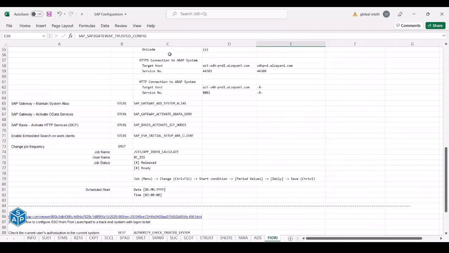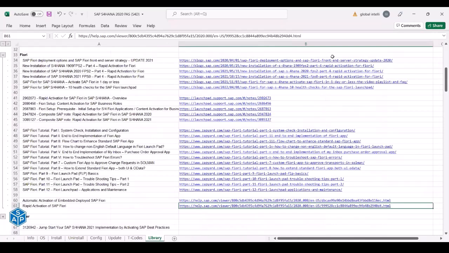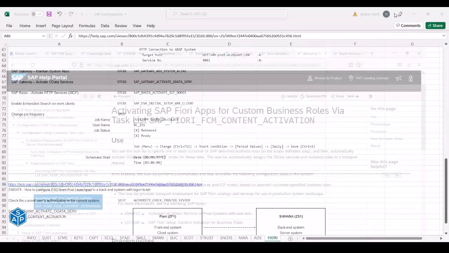Or else we can manually create that trusted RFC in the backend system. That can also be done, but that's a little complicated. So it's better if you go with this task list option, unless you have a very good understanding of how it happens.